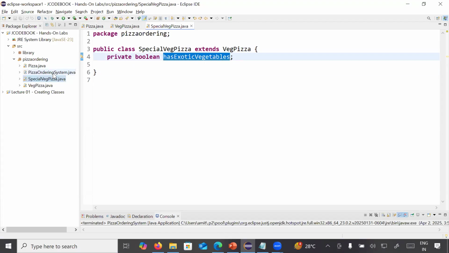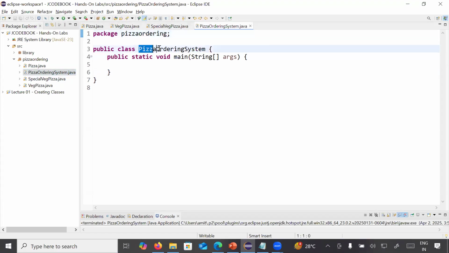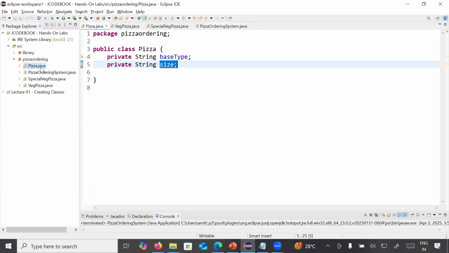Now I have created one more class, the pizza ordering system. This is the main driver class. From this, you will call all the classes and create everything. In order to save time, I have already created this class. So let us complete these classes. Let us move to the pizza class. Here I have added two attributes, base type and size, and let us move forward to complete the code of it.